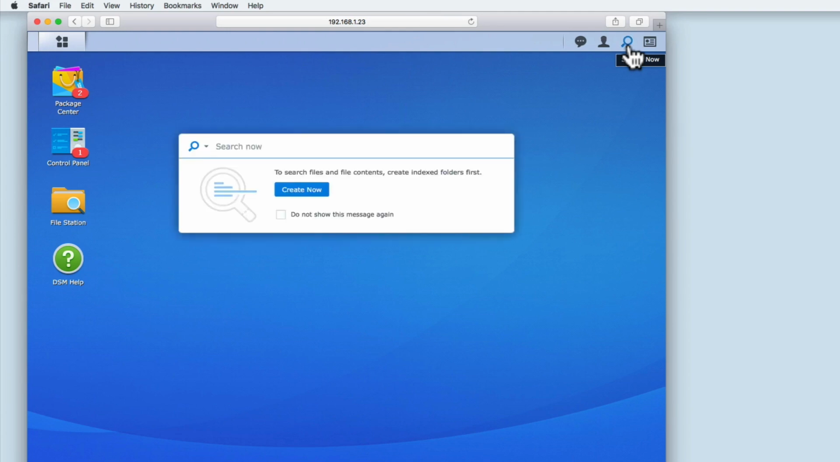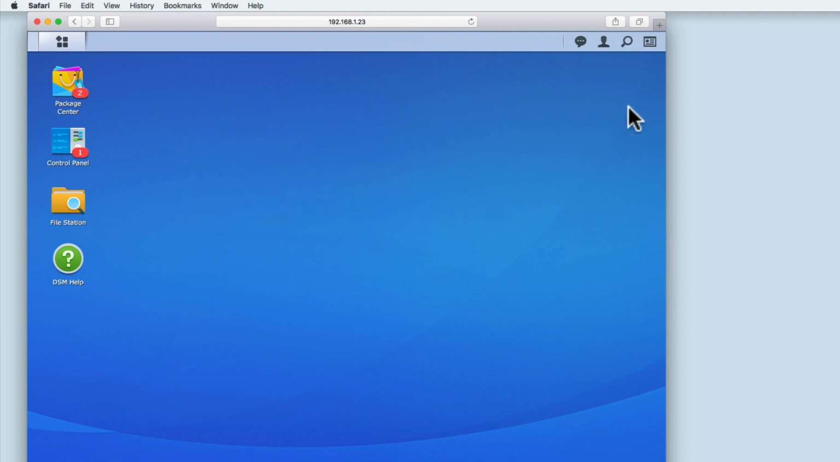Search allows you to search files and folders on your NAS. However, as we have not yet set up any shared folders or indexed the contents of the folders, this function does not currently work. We will be looking at indexing and searching in a future video.